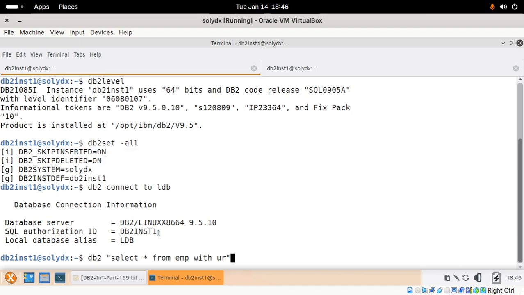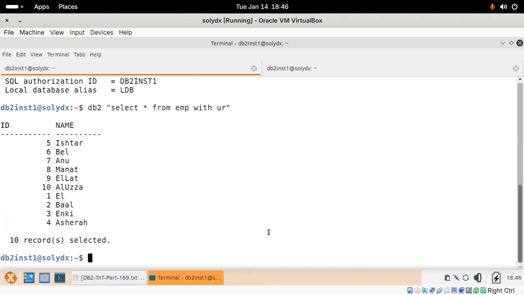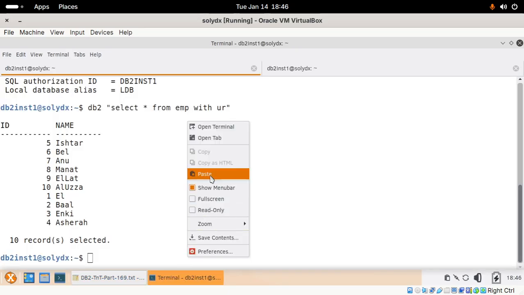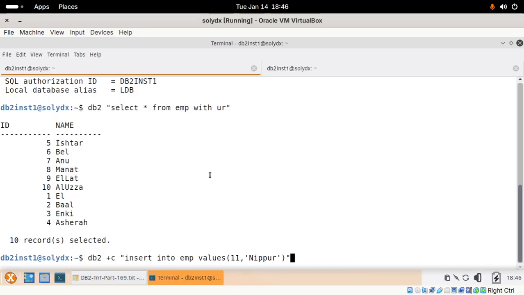I'm just showing you a set of records. There are 10 records here, 1 2 3 4 5 6 7 8 9 10. The test case that I'm going to do is insert a new record. So copy that and run it, which is like opening up a transaction. I'm inserting a new record with ID 11.